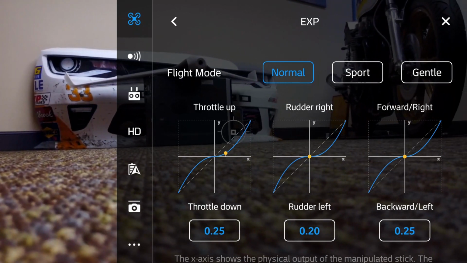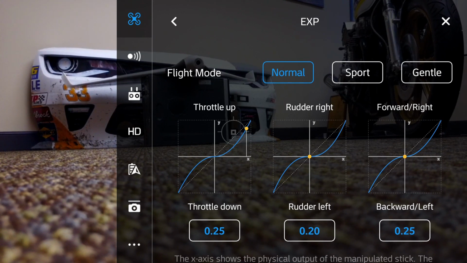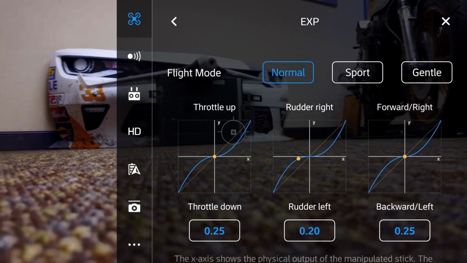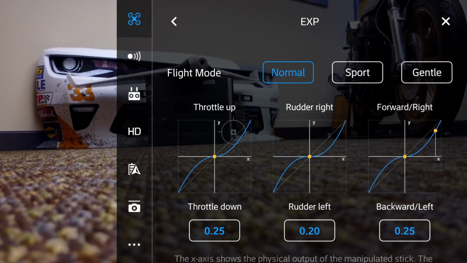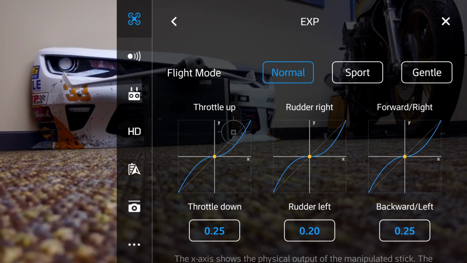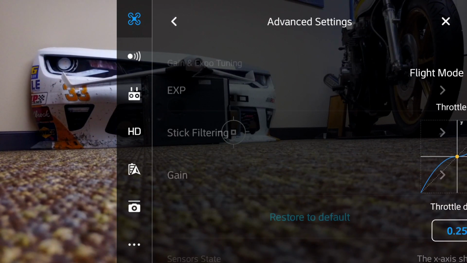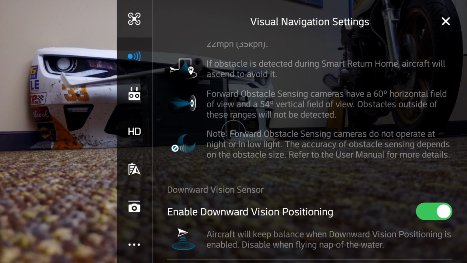If we look at our throttle up, we got a very small space here, and then it kind of climbs nicely. Over with our rudder, we flatten that line out a little bit. With our forward movement, we left it the same, as well as our backwards and side movements. Okay, so hopefully you got that. We're good with that.